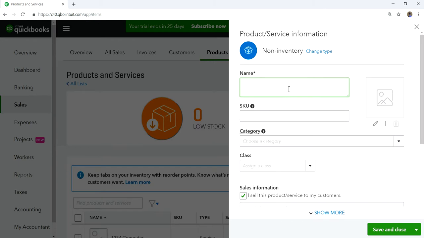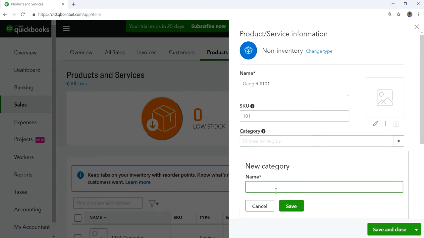Let's say this is the gadget, gadget number 101. You can use this SKU number. It could be the manufacturer's part number, or your own part number, or your vendor's part number. So let's say 101, and then you can select a category if you want. Let's say this is just a gadget.